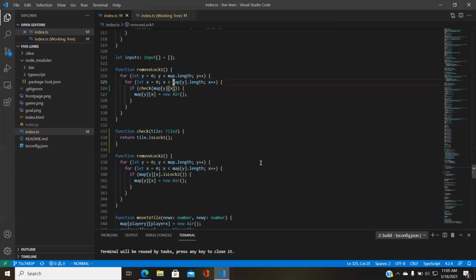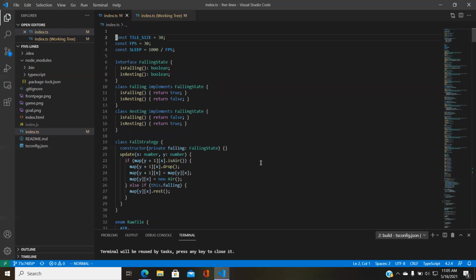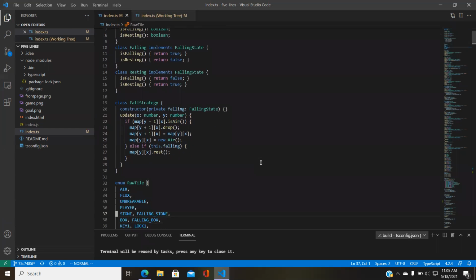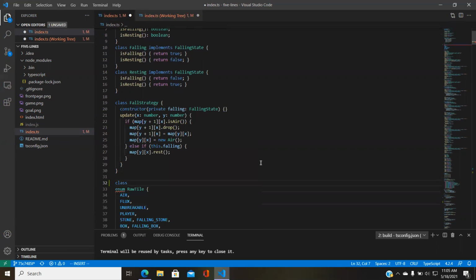Why don't we do this? Take that. Nope, that is lock 1. So what we'll do here, we're going to go to the top. We've got our fall strategy. We did that last time. I just didn't explain it very well, but I hope to explain this a little better. We're going to create a class called remove strategy.